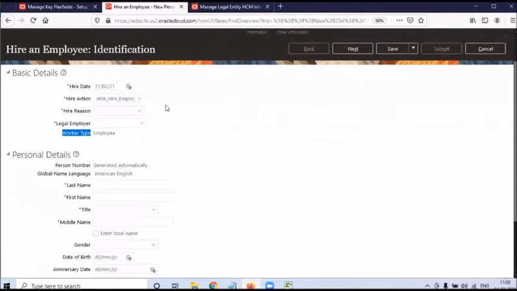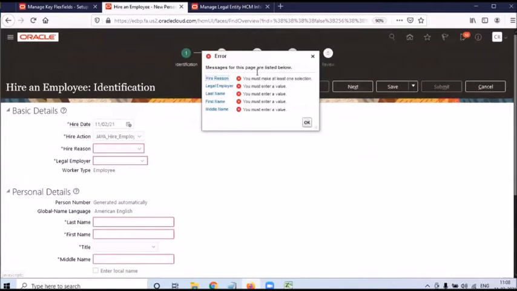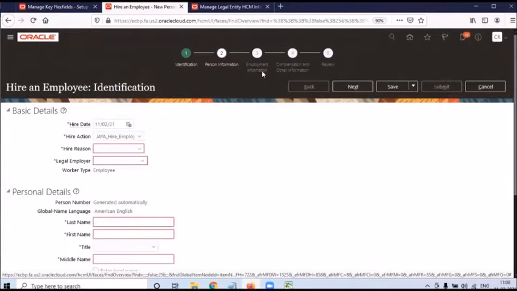Moving forward, if you go to employment information, you can give me the position. The moment you give the position, everything you enabled at the enterprise level or legal entity level will automatically synchronize. Okay, thank you.